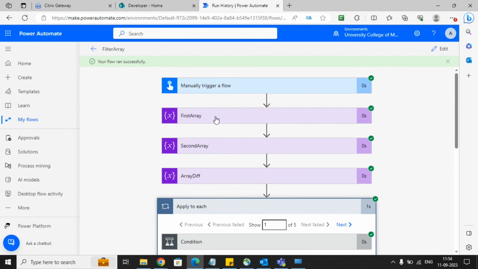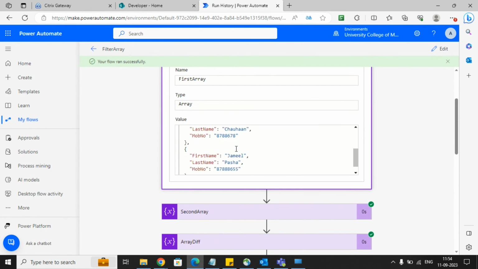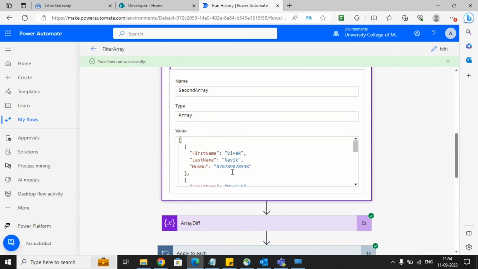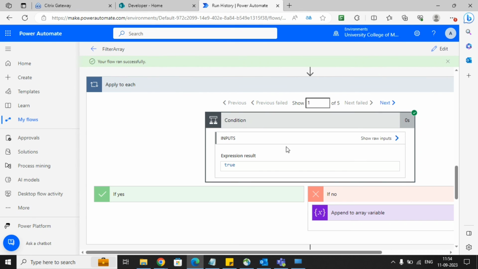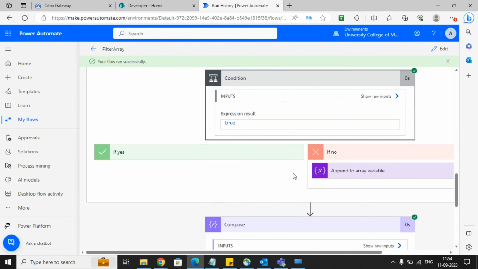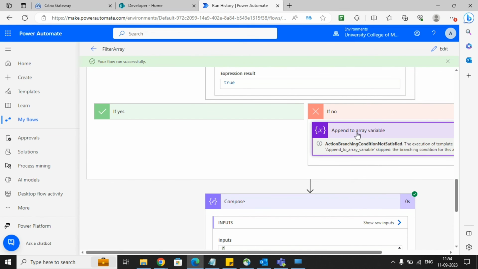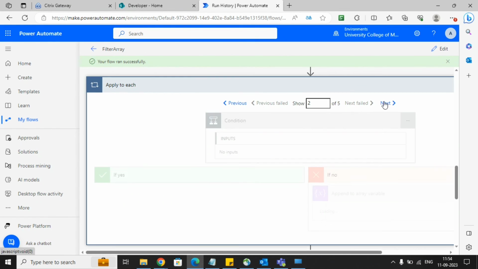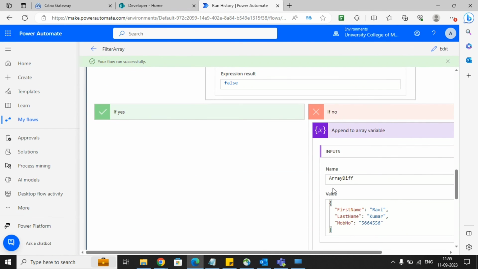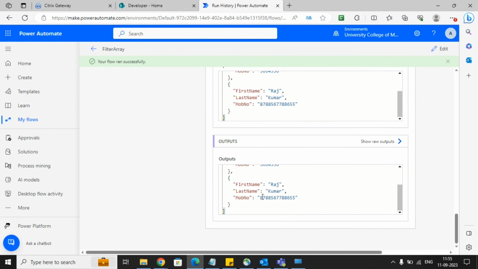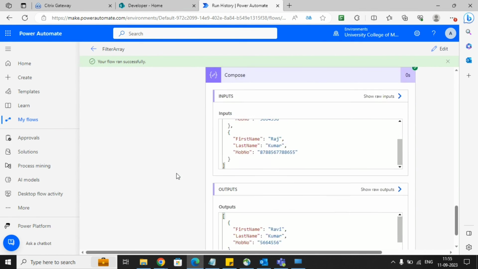Let me quickly walk you through the first array, which consists of these three elements, and the second array, which consists of those three elements along with these new elements. Then this is the variable which I wanted to store. Here I'm iterating with my bigger array one by one, checking with that formula, and storing the items which are not available. I'm composing and showing you the segregated items.